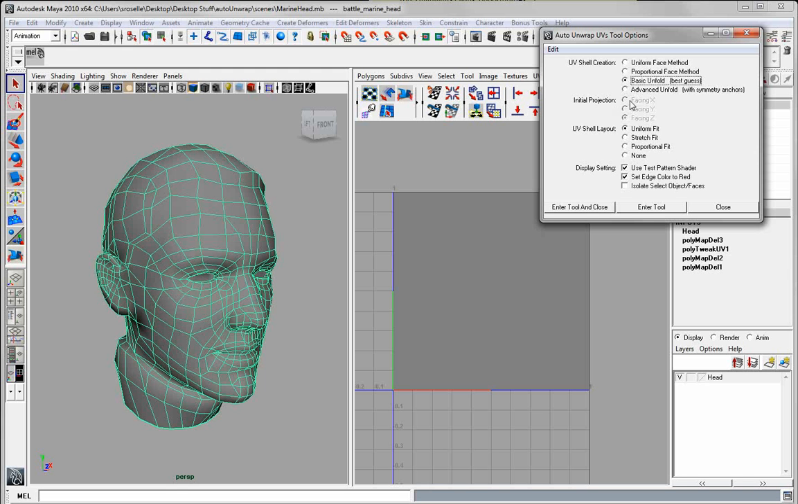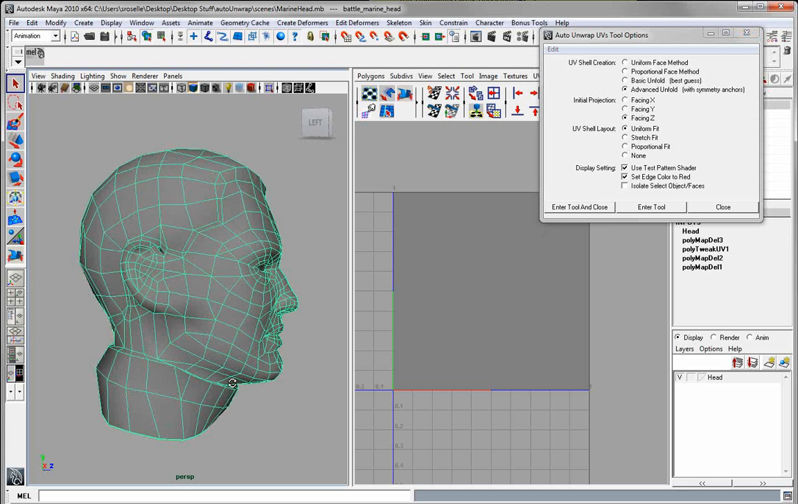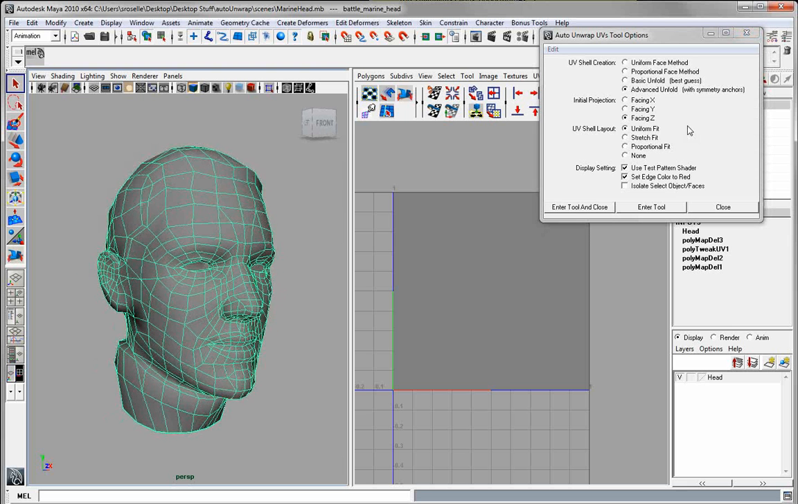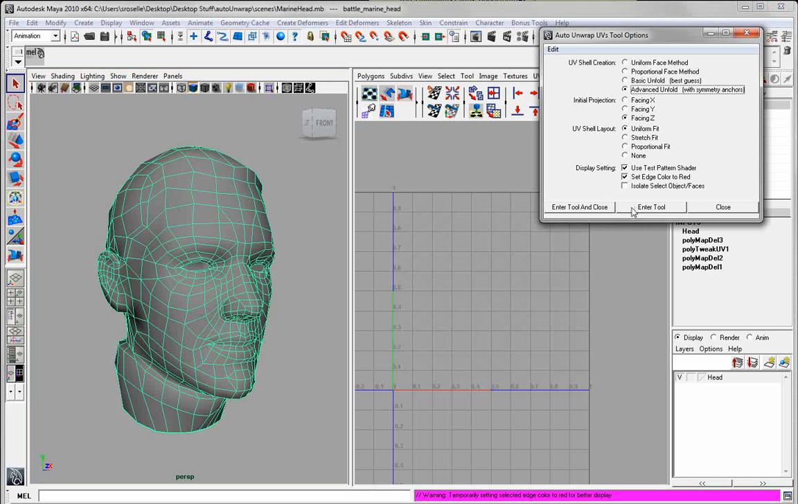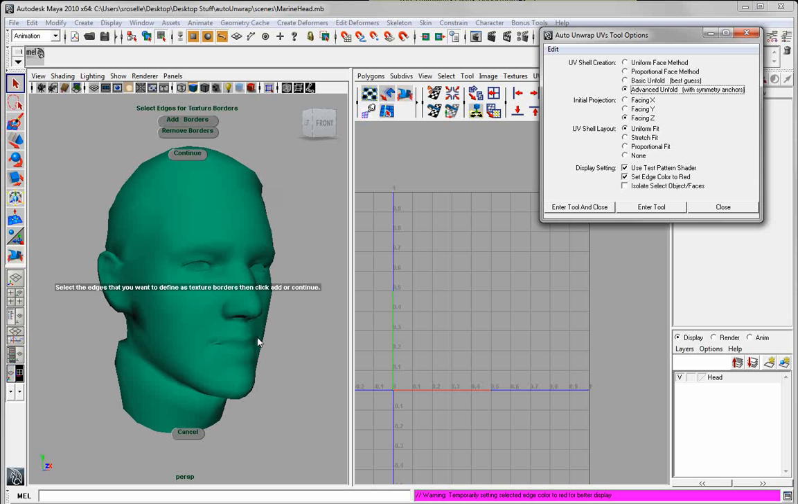Notice that this gets grayed out. If I click on that, it ungrays. And I just have to figure out which direction my character's facing. So he's facing Z. I just want to make sure I have facing Z checked on. So for now, what I'm going to do is go ahead and go into the tool. That will create a heads-up display.